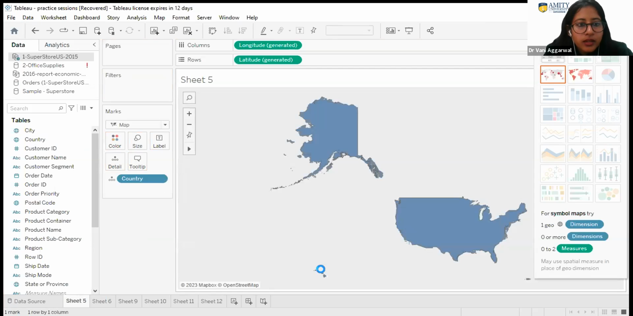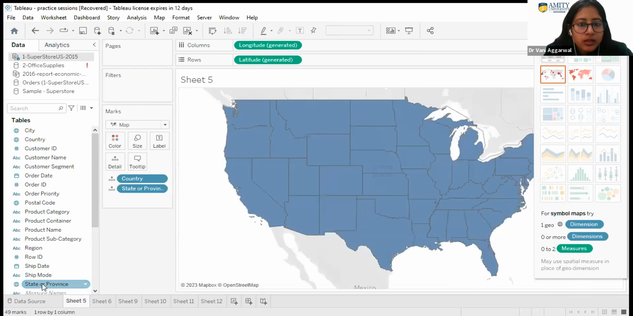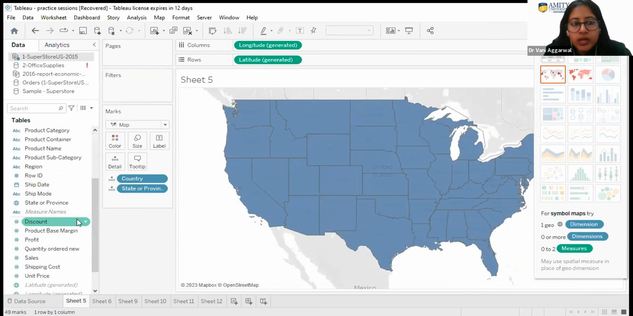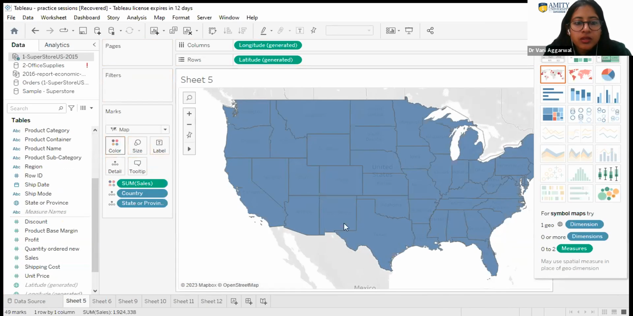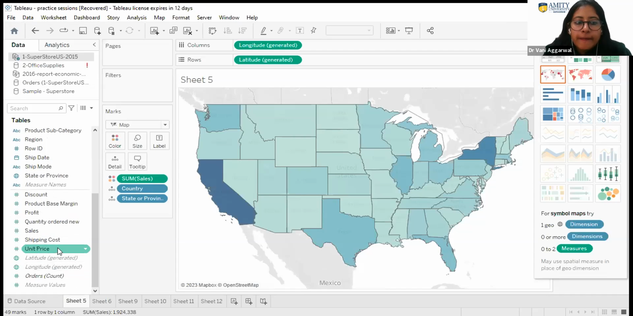Okay, right now you can drag maybe states, or double click on states, state or province. So this is the map. Now if you want sales or profit, you can drag into colors, whatever chart you want to prepare. Sales into colors, maybe, right? Okay. Like this. Or maybe you want to add cities, or you want to label your states, then add the states into labels, states or province into label.